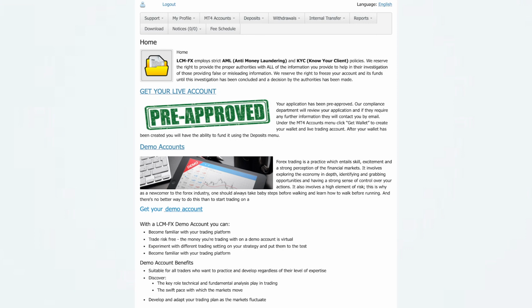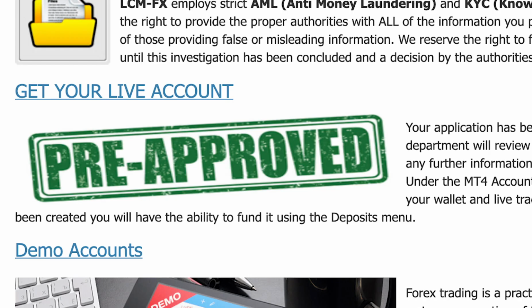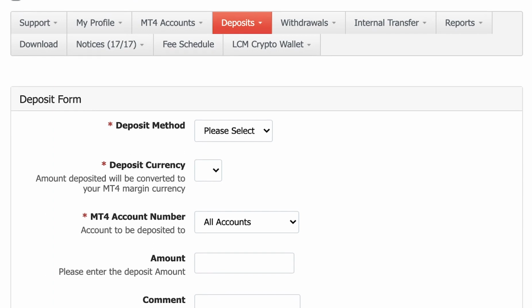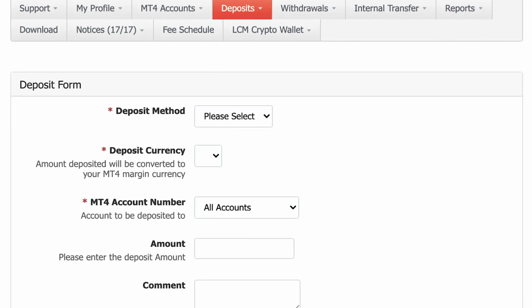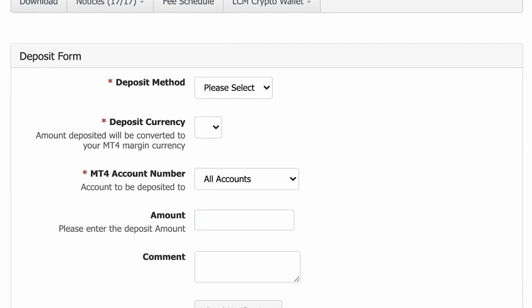Step 5. To deposit funds into your account, click the Deposit tab at the top of the page. Please note, you'll not be able to deposit funds until your account has been approved. You can choose between a wire transfer or cryptocurrency. If you're depositing via wire transfer, enter the details on the deposit form. Please note the currency may show as euros, but you can change this at a later date.